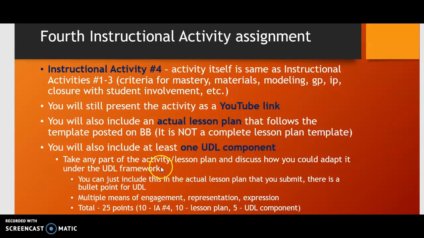So what you will do is I want you to take any part of the activity lesson plan, discuss how you could adapt it under the UDL framework. Okay, so you can just include this in the actual lesson plan that you submit. There's a bullet, and I'll show you that in just a second. You want to think about multiple means of engagement or representation or expression. You can, of course, certainly hit all 3 of these, for one area, one part of the activity. You can certainly talk about all 3 of these, but you really only need to talk about one.